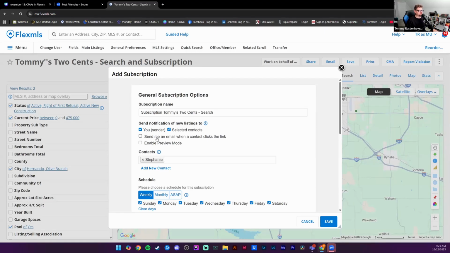And then right here, it says send me an email when a contact clicks the link. That means your contact received the initial email, but when they click the actual link, because the email will essentially say, like, hey, here's some listings for you, click to view, and when they click that link, you'll receive a notification that they clicked it. So instead of automatically receiving every single one, you may just want to be notified when they actually click something.